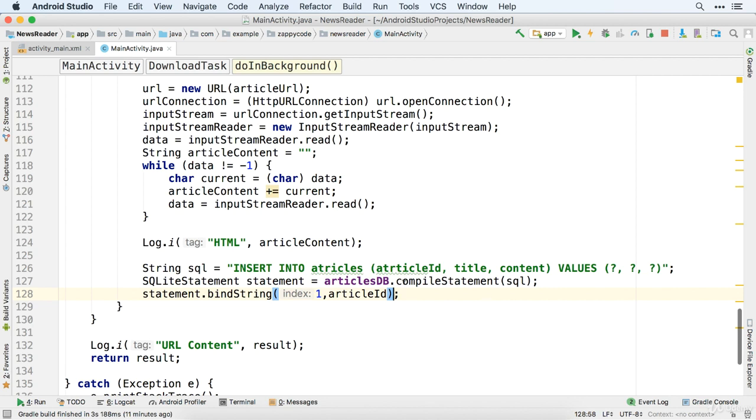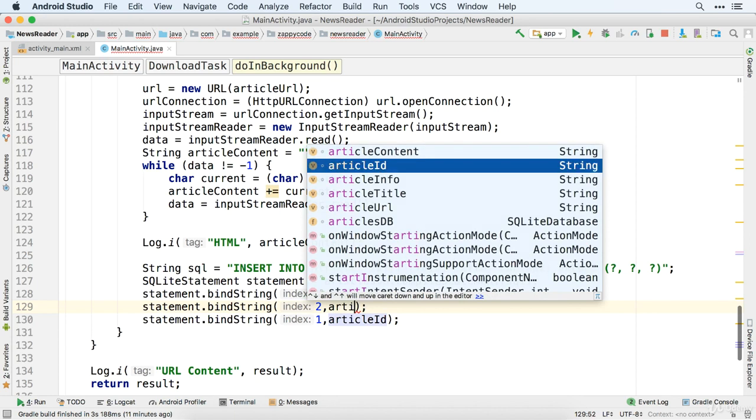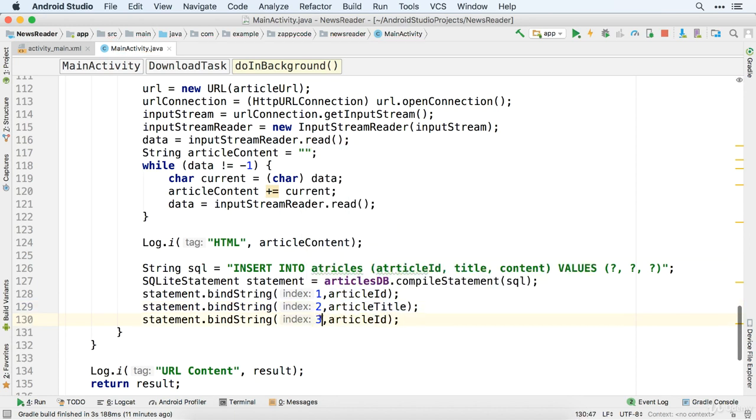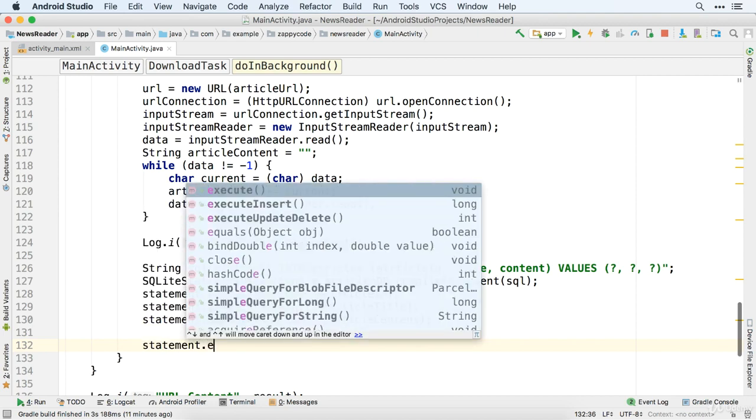Simple as that. And I'm going to just go ahead and copy and paste this 2 more times so I can appropriately add in title and content. So for index number 2, which should be title, we're going to go ahead and pass in article title. Excellent. And then for index number 3, the last one, we want the content. So that is going to be this article content that we just took all that code to get. So we're going to take article content and pass that in. Okay. So once we have this, we're going to take this and say statement.execute.